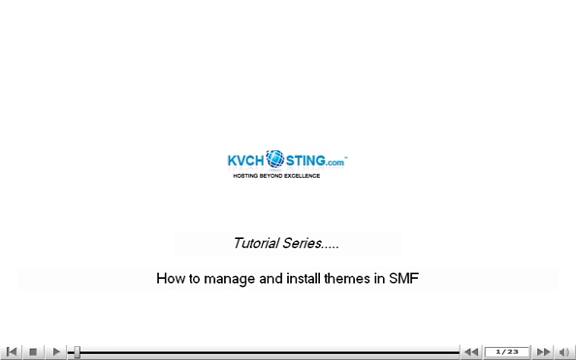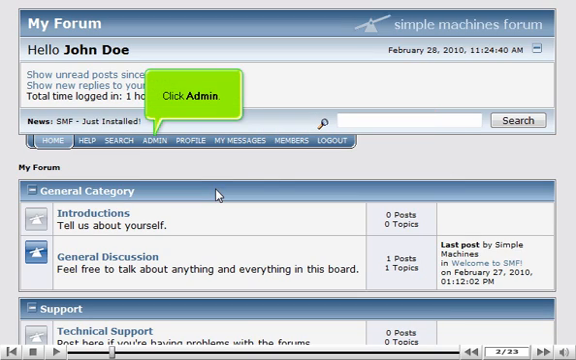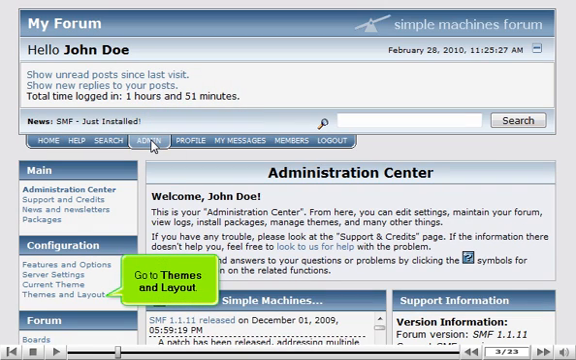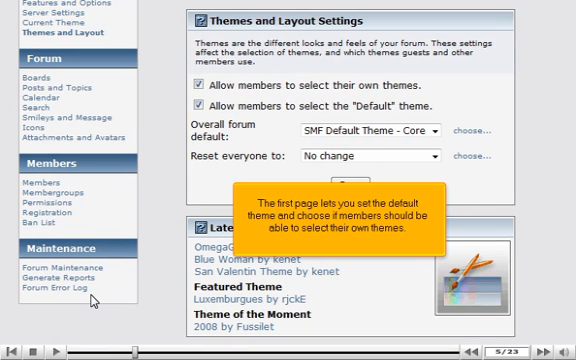How to manage and install themes in SMF. This tutorial will show you how to manage and install themes for SMF. Click Admin. Go to Themes and Layout. The first page lets you set the default theme and choose if members should be able to select their own themes.